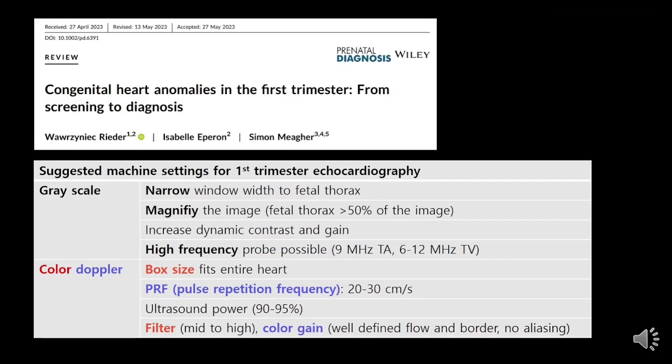These are the machine settings for first trimester fetal echocardiography recently suggested by Ryder and Simon. For a better grayscale image, a narrow window, magnification, and a high-frequency probe are necessary. Color Doppler is also mandatory. Adequate box size, low PRF, high filter, and color gain adjustment are important.